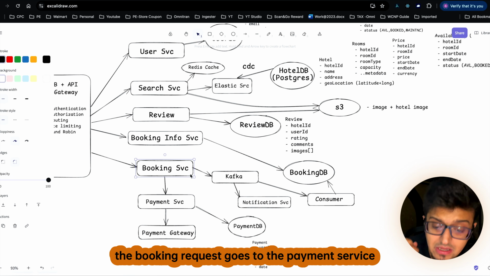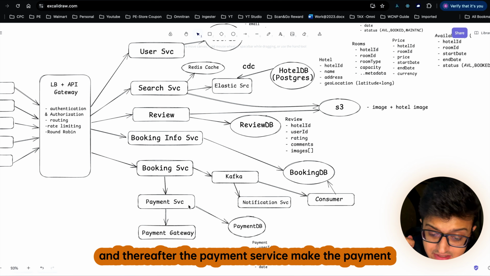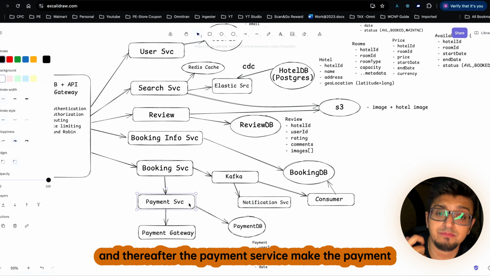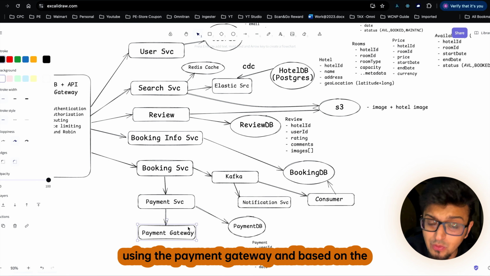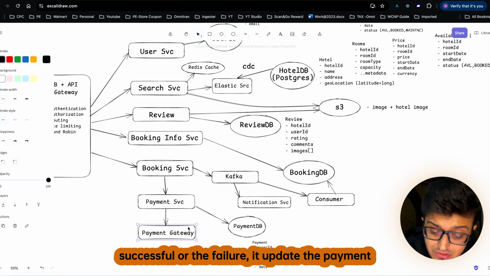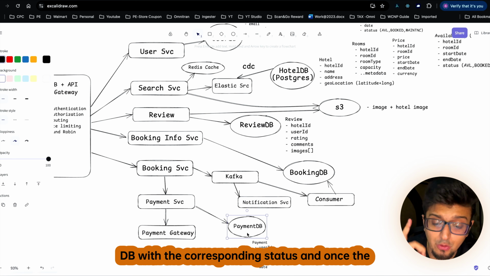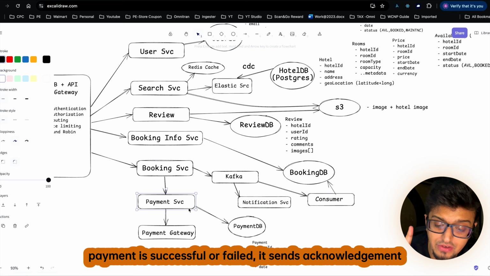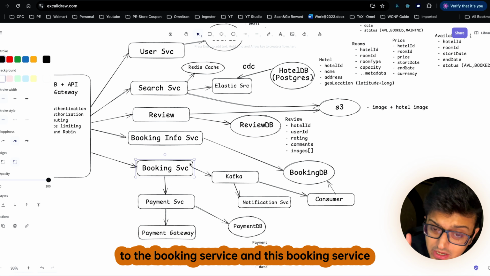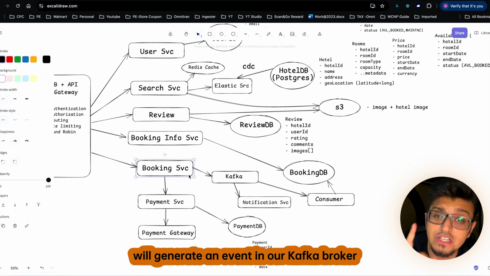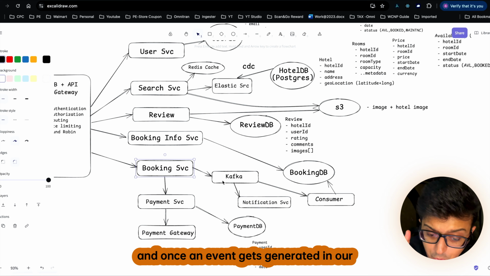So what is happening, once the user comes to the booking service and clicks on confirm, the booking request goes to the payment service, and thereafter the payment service makes the payment using the payment gateway, and based on the success or the failure, it updates the payment DB with the corresponding status. Once the payment is successful or failed, it sends an acknowledgement to the booking service.